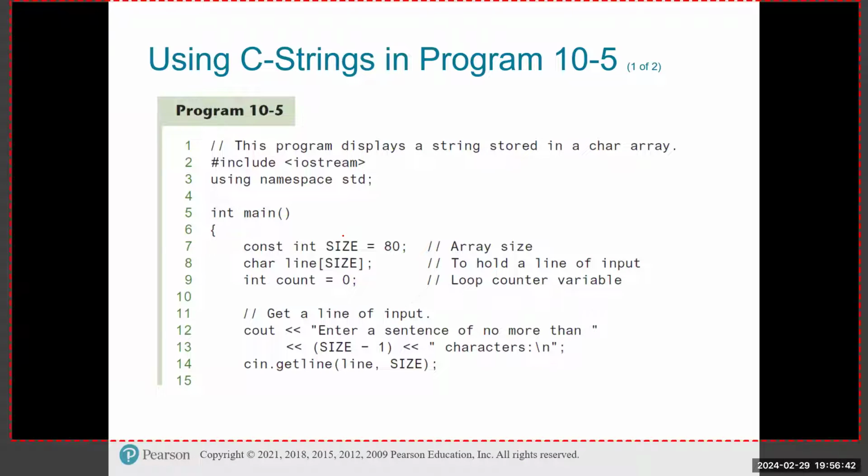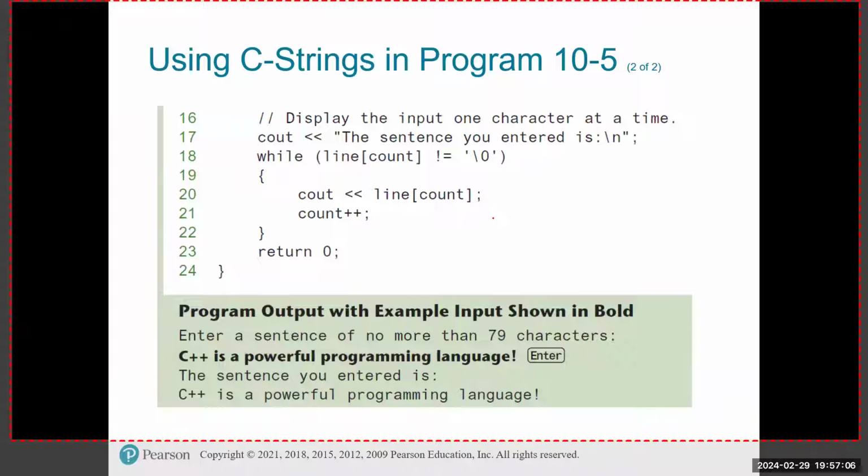Typically, we already wrote the program, so I do not want to repeat it, but if you have a whole array of characters, then use cin.getline. Don't use this operator. Never ever use this operator.